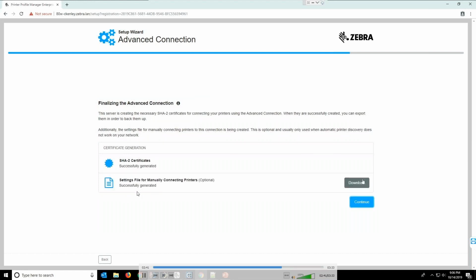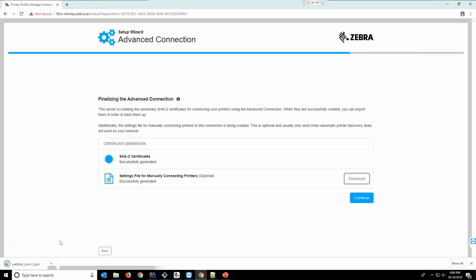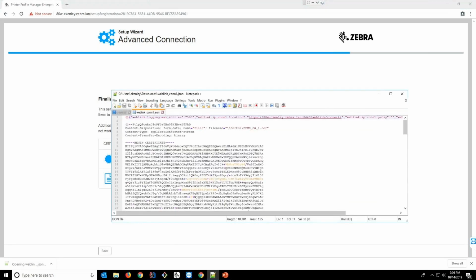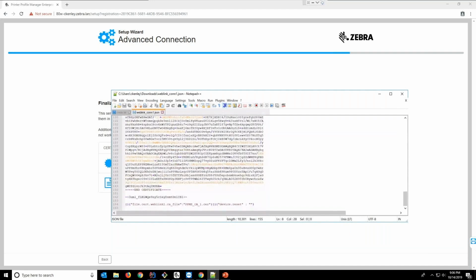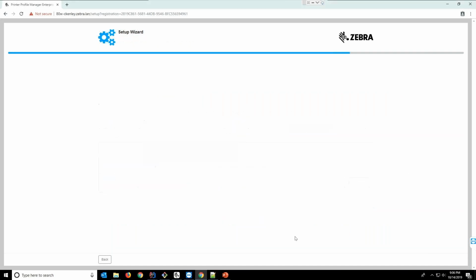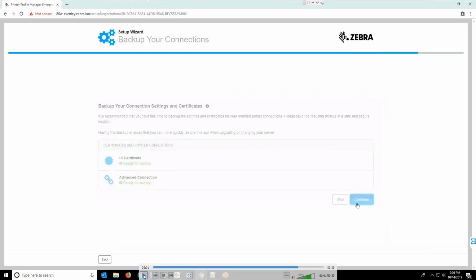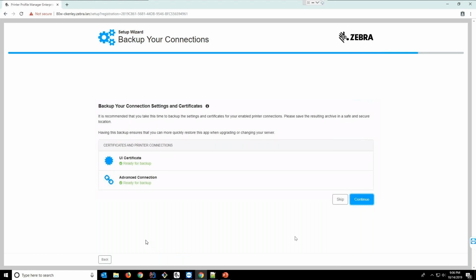You'll notice while those certs are being generated, we also create a settings file for manually connecting printers. And this is optional because usually you wouldn't need to use this. This is mainly something for troubleshooting. What this will do is just dump a file that you can send directly to port 9200 of your printer. And it's basically what would happen if you were adding a printer manually through the application. It'll give you some settings, the certs that you need, and it'll tell your printer to reset. So if you're having problems using the discovery feature, then that's something we would maybe ask you to do: use the manual settings file.